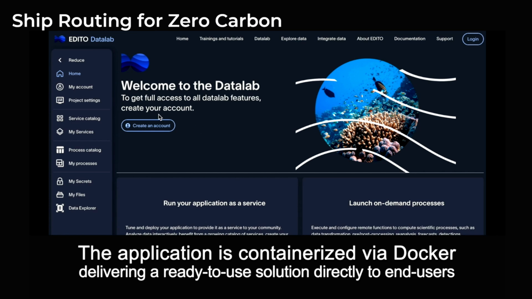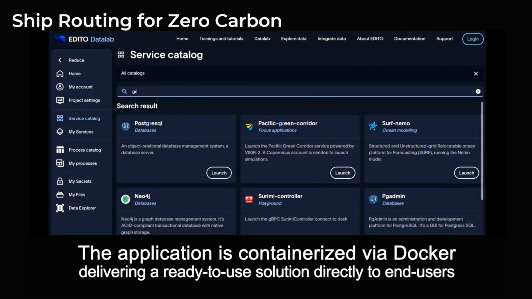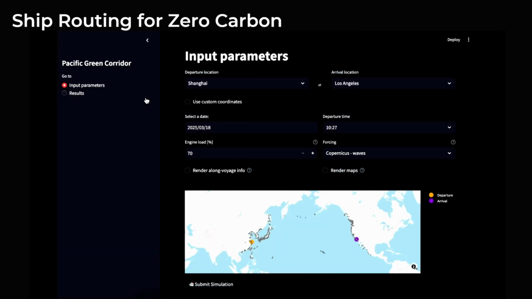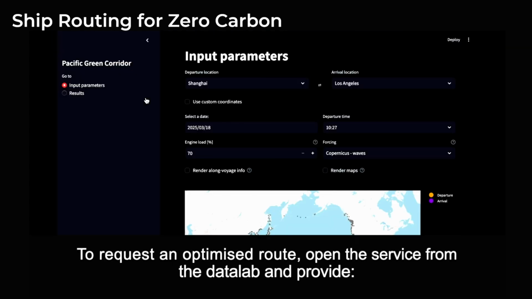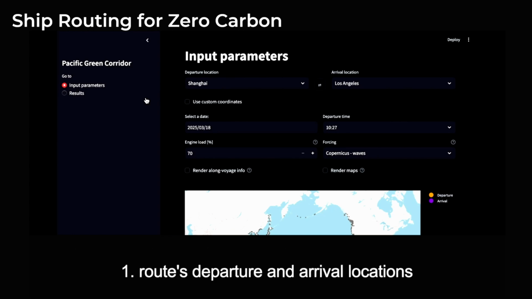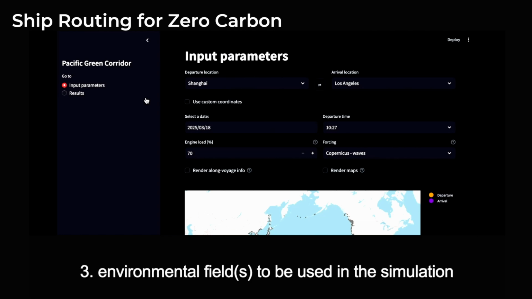The application is containerized via Docker, delivering a ready-to-use solution directly to end users. To request an optimized route, open the service from the data lab and provide the route's departure and arrival locations, the route's departure date and time, and the environmental fields to be used in the simulation.